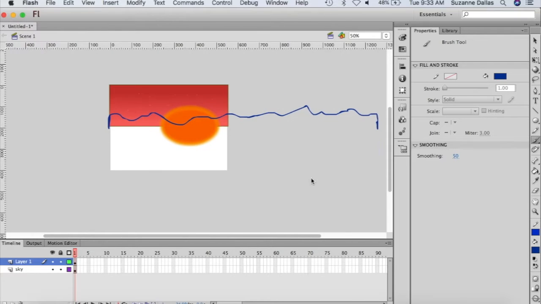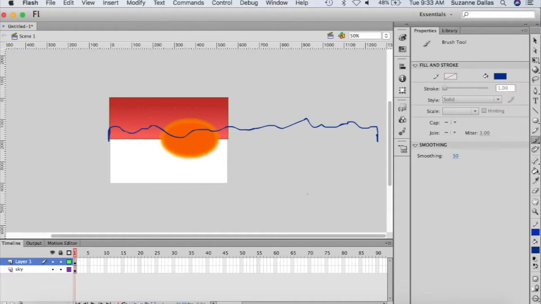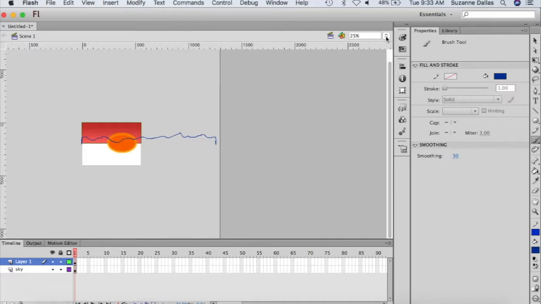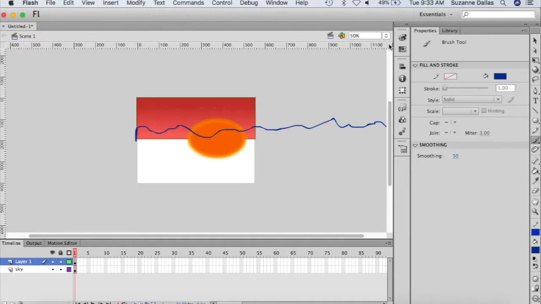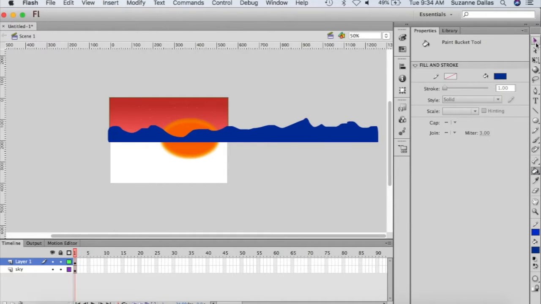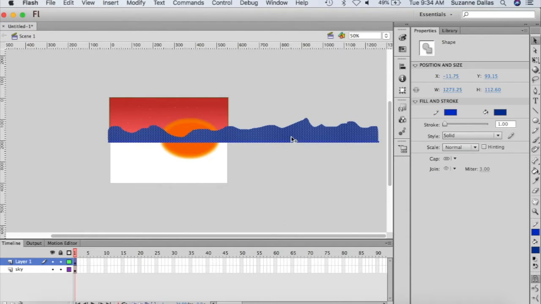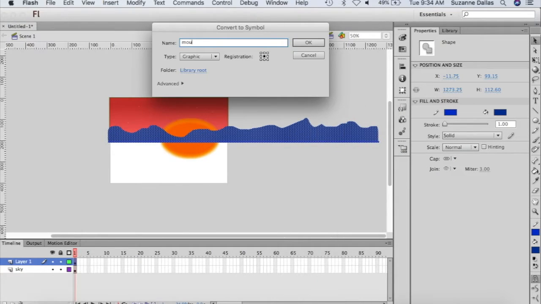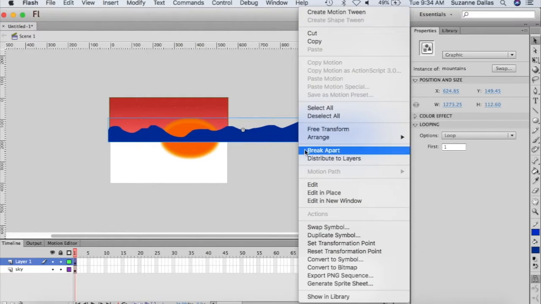In fact, what I think I'm going to do with that ruler, no, I think I'll just use a straight edge here, carry that out, and then now I should be able to use my paint bucket tool and fill that in. Okay, so we're going to double click to select all of that, convert that to a symbol, call it mountains, it's graphic as well, and distribute that to your layers.